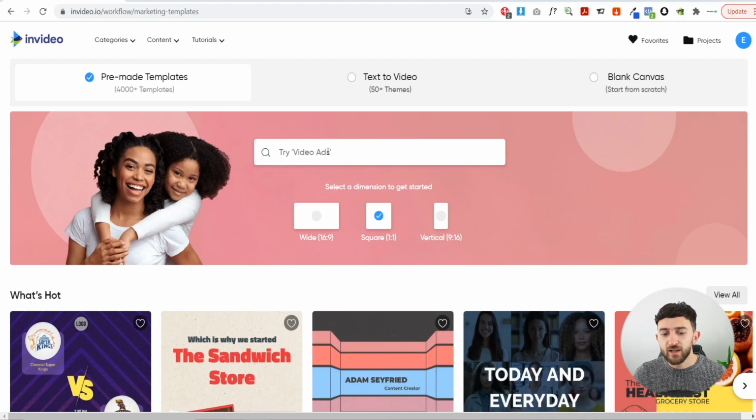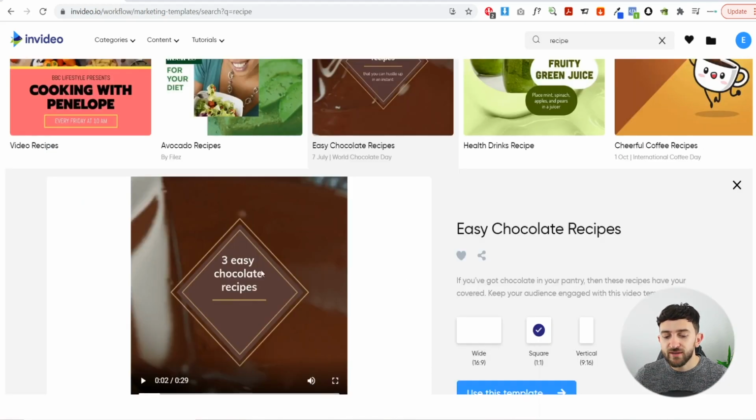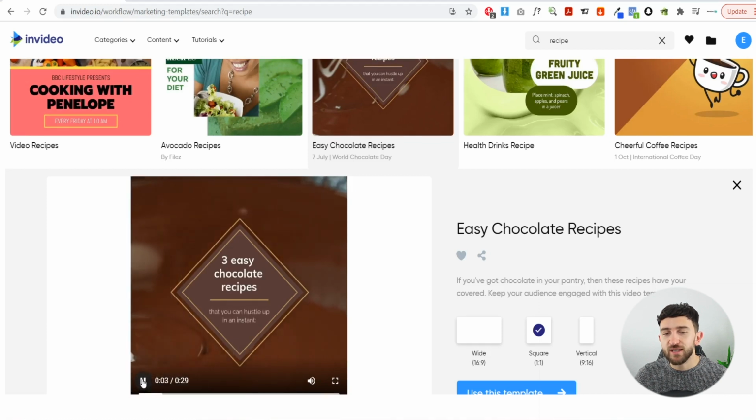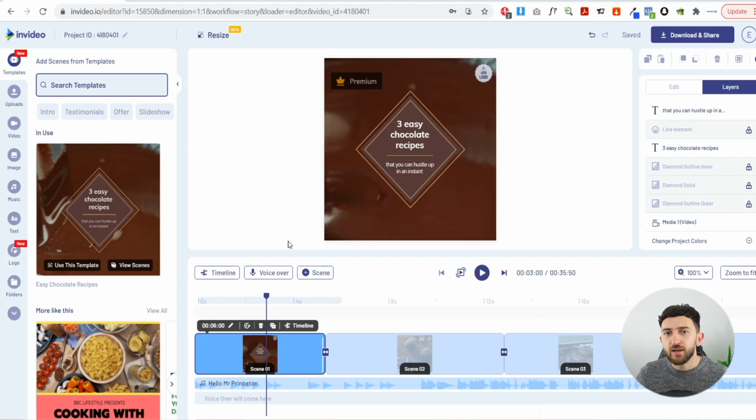So we are just going to go in here, and I'm just going to type in recipe in here, and then I'm going to find a template. I'm just going to be using this template over here, which is easy chocolate recipes, but I'm going to change this into a Spanish dish recipe. You can play a little bit of the template if you want to see if it fits the type of snackable content that you're trying to create. And then after that, we're just going to click on use this template. So once you choose your template, we can start creating this snackable content.